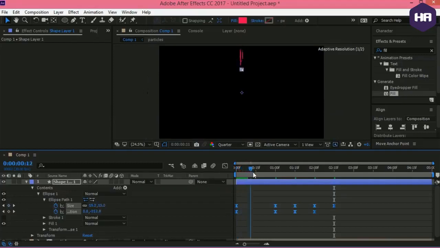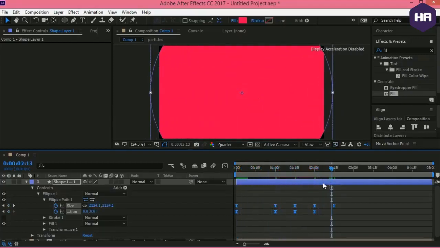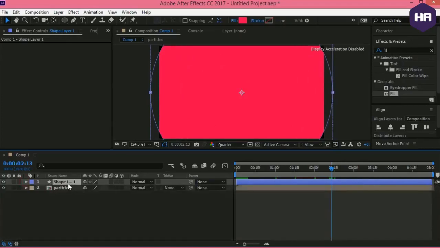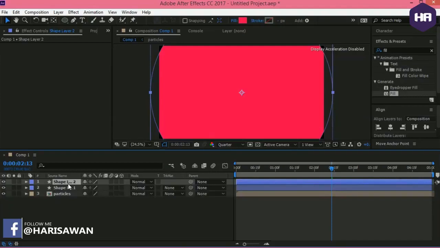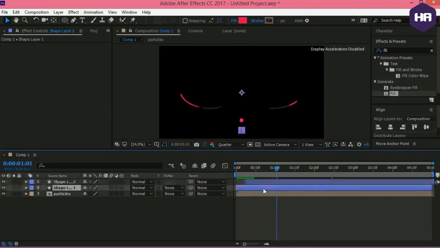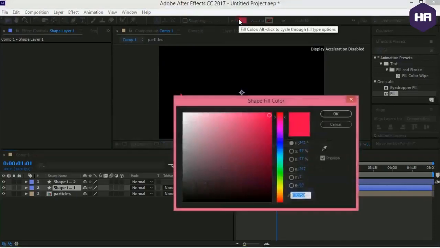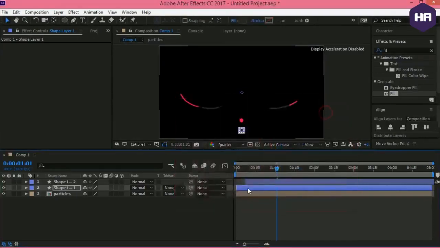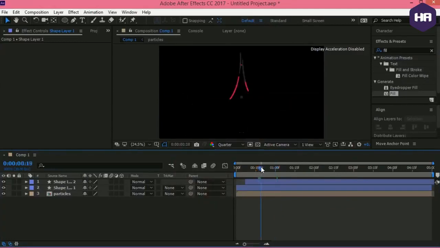Now run preview this. Now select the shape layer, press Ctrl D or Command D on a Mac to duplicate the layer and drag the layer a little bit and also change the color, and I am going with black color. Now hit this toggle transparency grid.